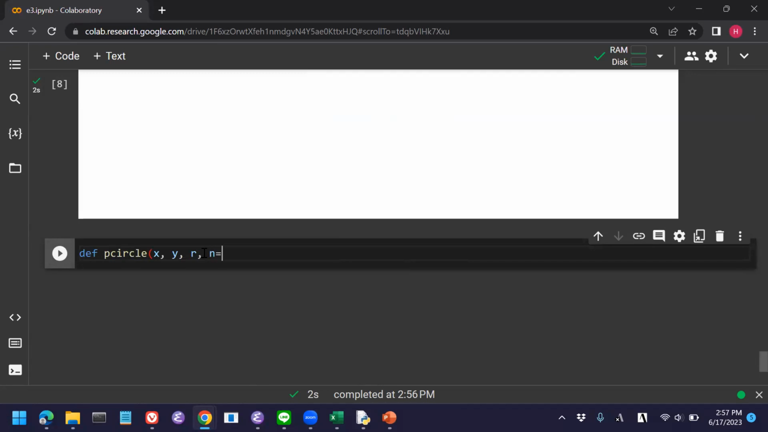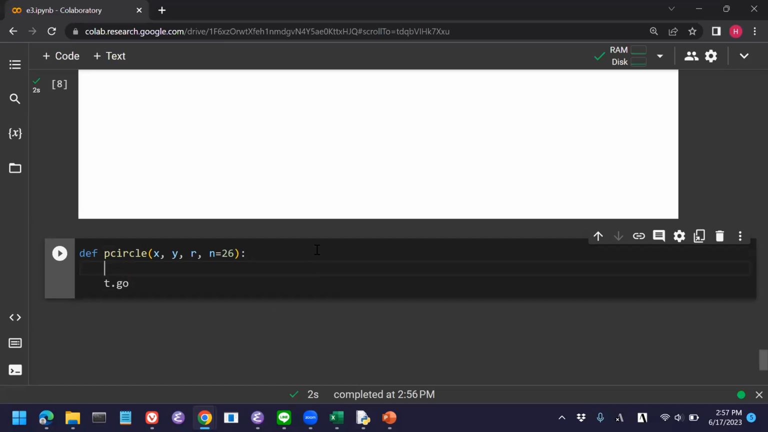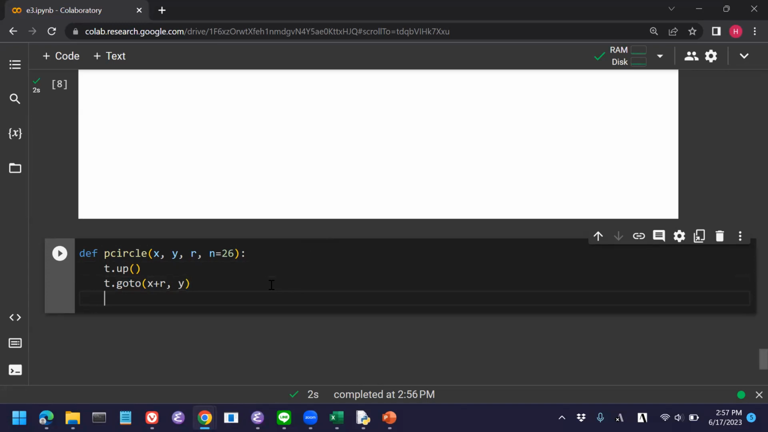And actually, this is a way to draw a circle. You define an optional argument, N, which means if it is given, it will be used. When it is skipped, 26 will be used. Okay. So let's see. Maybe we need to pen up to make sure. And then go to X and Y. That's right. X plus R plus dot Y and polygon do the same thing.